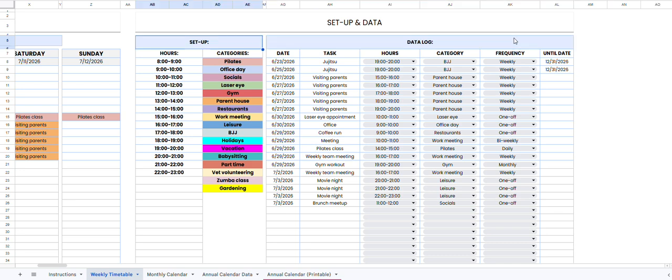On the right-hand side, you have the setup section. And here we have the hours. Currently it's set to 1-hour intervals starting from 8 a.m. to 11 p.m. at night, but you can change this. It can be half-hour intervals or 15-minute, or if you want it as text, so early morning, you can do that as well. I'll just keep it as is.